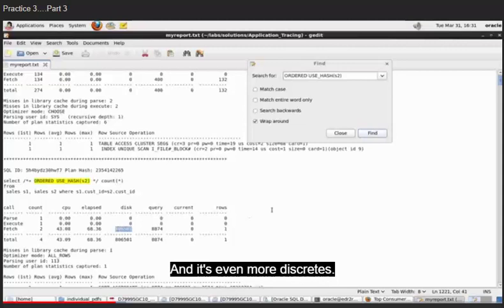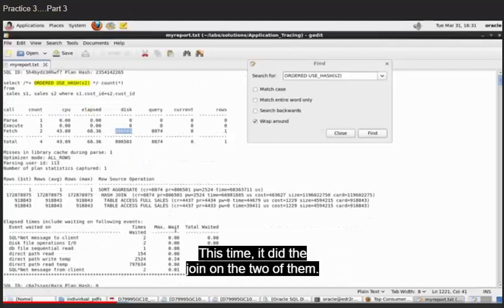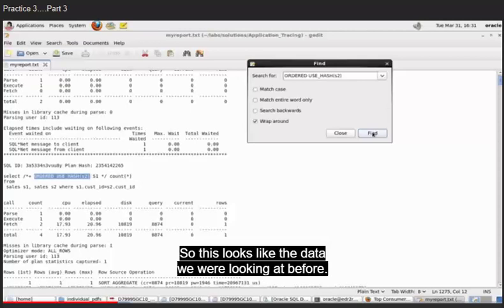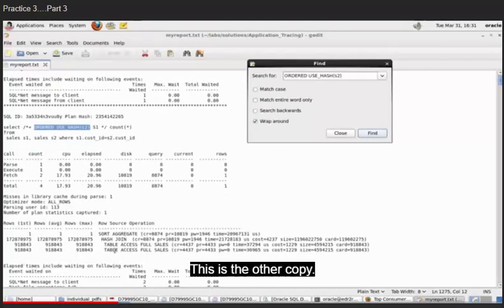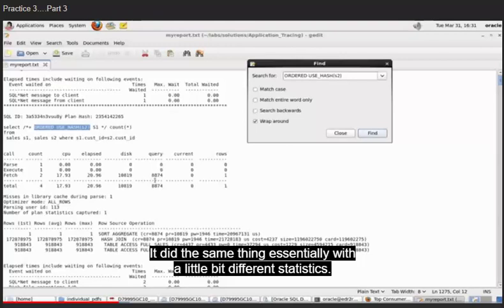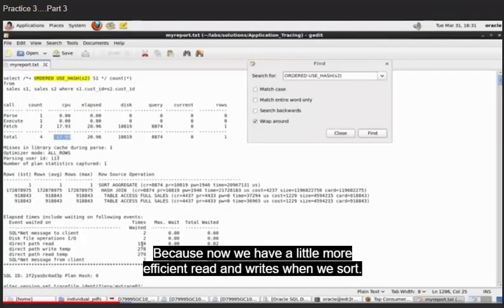This time it did the join on the two of them, so this looks like the data we were looking at before. Find it again. This is the other copy. It did the same thing essentially, with slightly different statistics. The time is a little different because now we have more efficient reads and writes when we sort. We have to do less I/O.